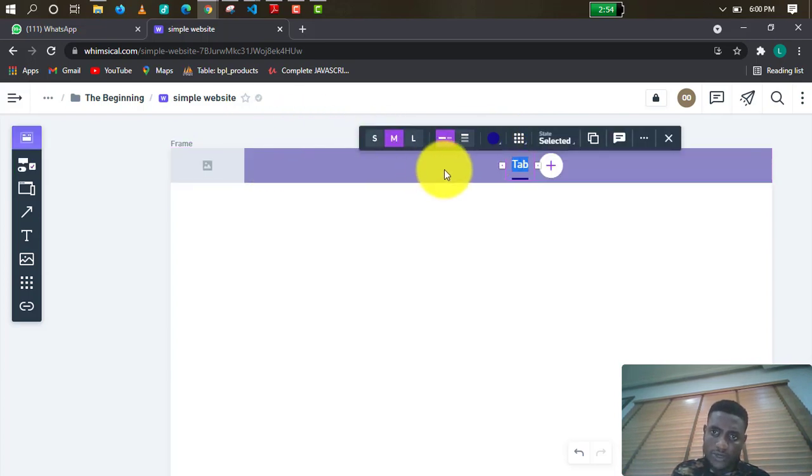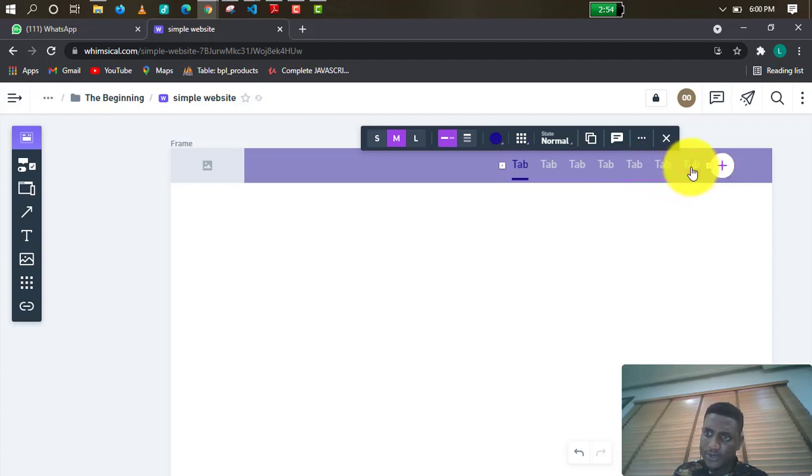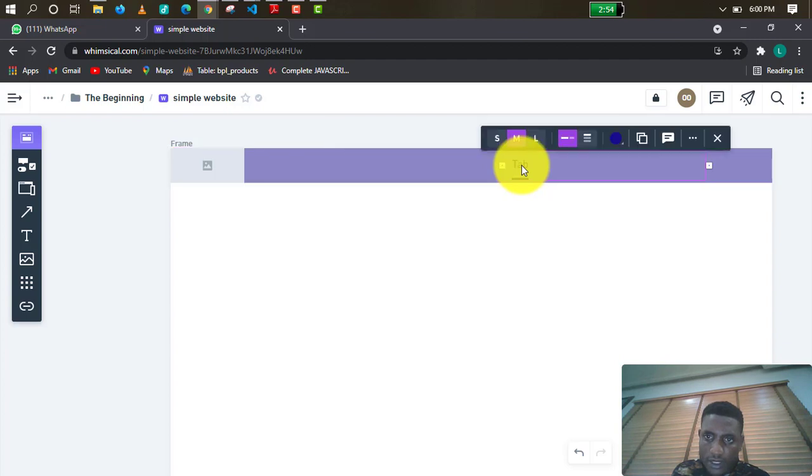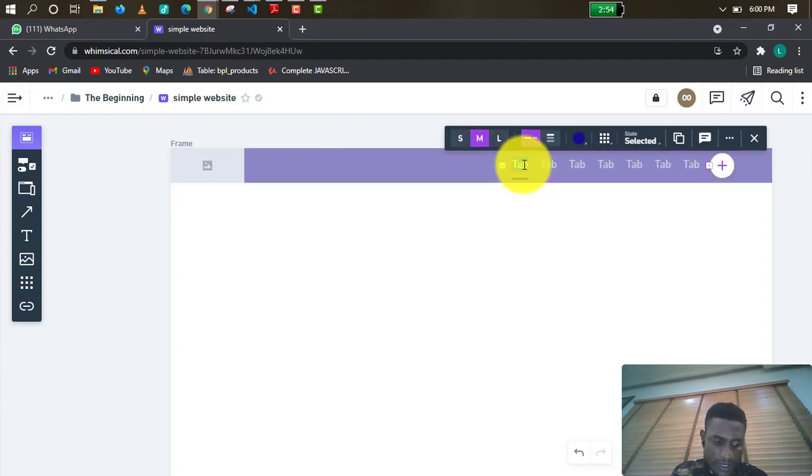So I'm going to name this first tab. Continue clicking on the plus icon. I don't know how many tabs you want. Let's just keep it as simple as this. I think this is okay for now, for the sake of this tutorial. So now you click on that first tab, you double click on it, then let's name it home.